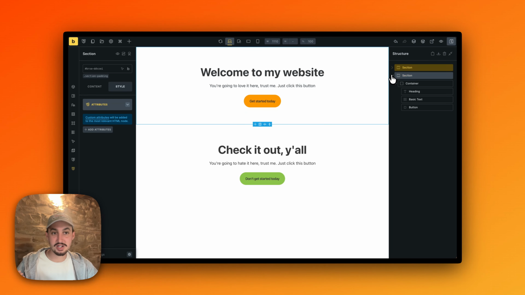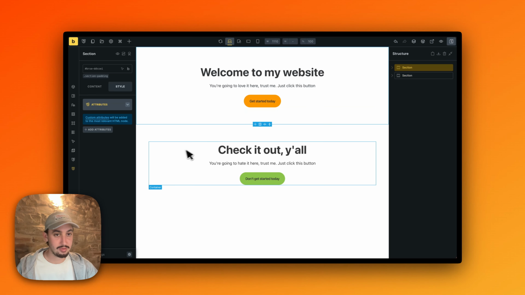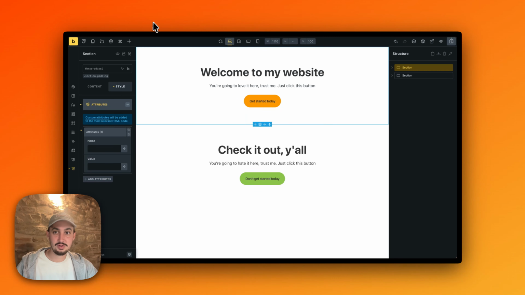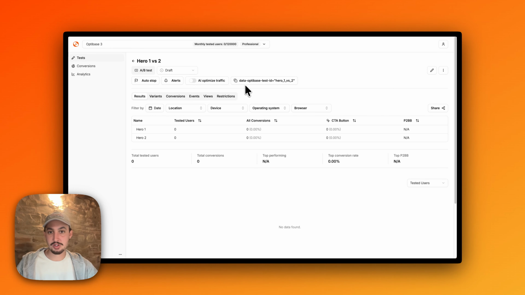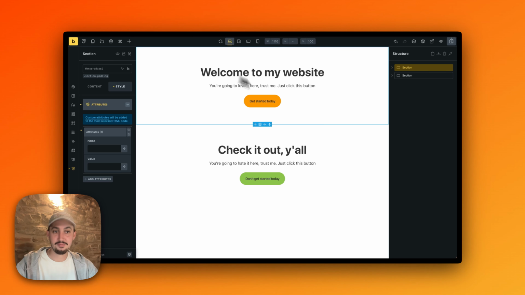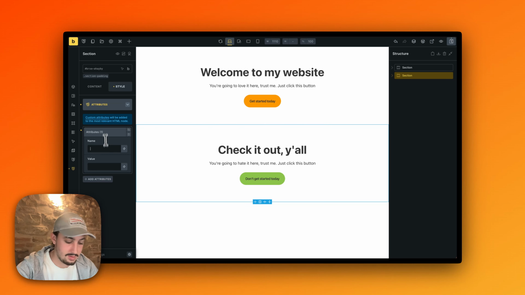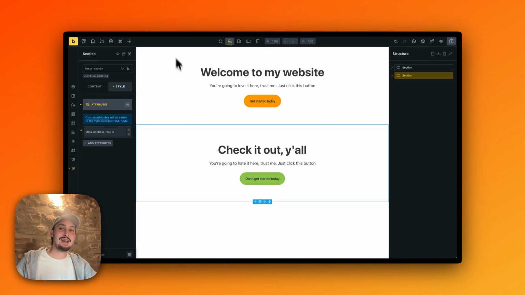We can see here in Bricks Builder, we have two sections. Again, if you're using something else, it'll probably be very similar to this. Then I'm going to click on add attributes. And once more, because my memory is terrible, data Optibase test ID. So let's do that. Then I'm going to add the exact same attribute to the other section. Okay, so we've now added our test attributes.